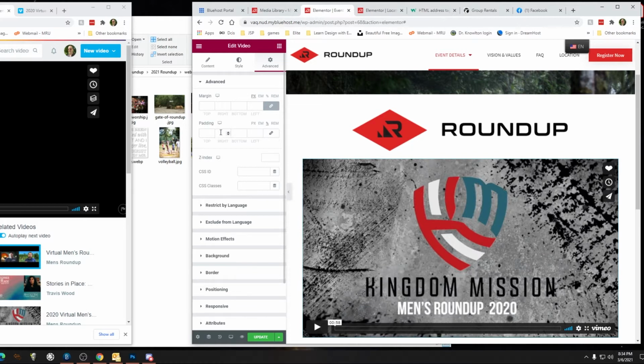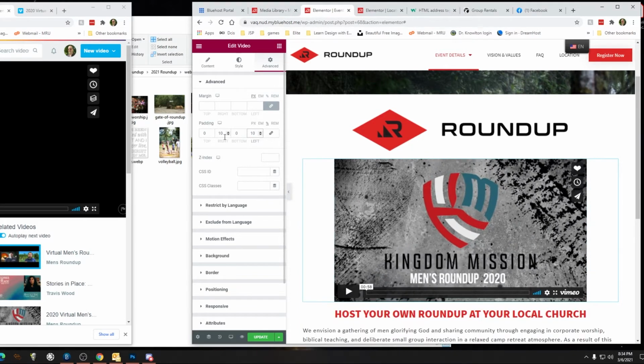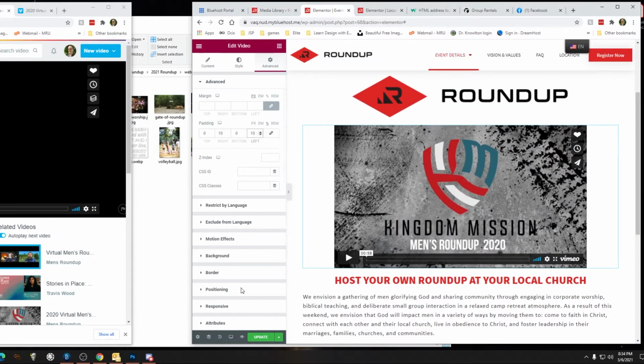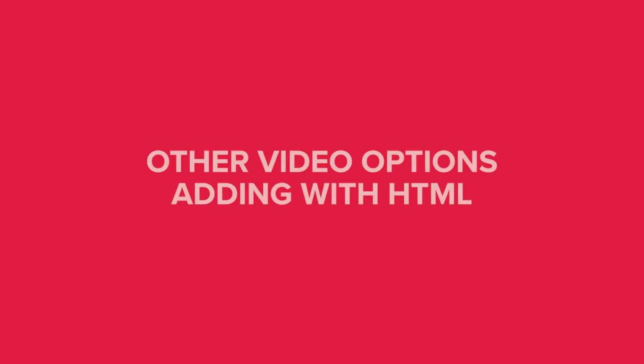In fact, maybe I'll do a percentage instead. Go 10% on the left, 10% on the right. That'll just bring it into the bounds a little bit. It was a little bit over the top before. And update that. So that's as simple as it gets. It's so easy to add video elements in Elementor.